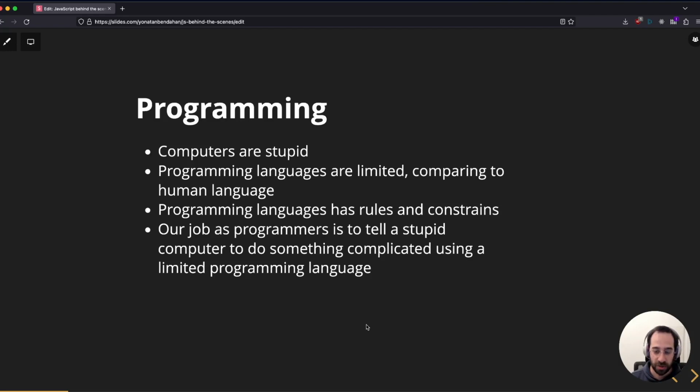This is a suggested mental model on how to think about JavaScript. Programming languages are limited compared to human language, right? We cannot express ourselves in programming languages the same as we can in a human language. So hopefully it will be easier for you after this lesson to program in JavaScript and understand what your program is doing.